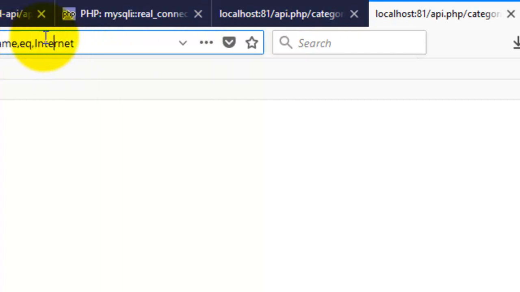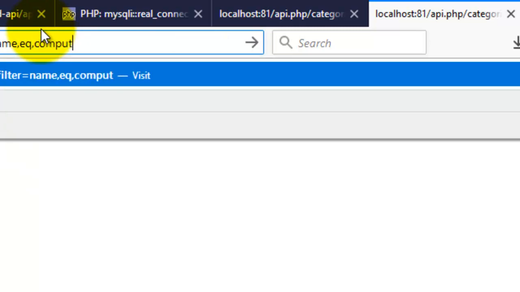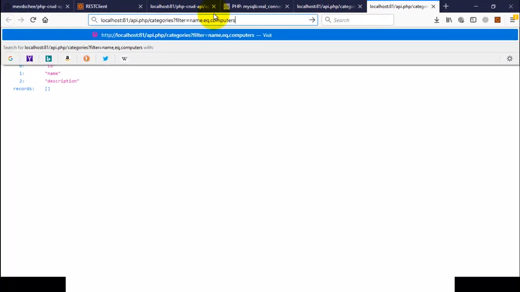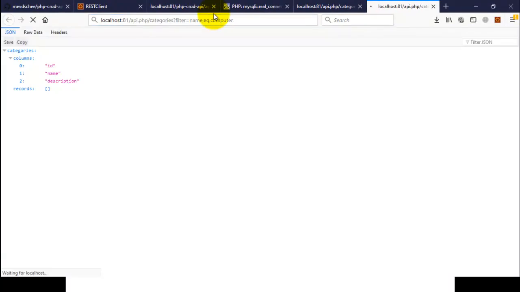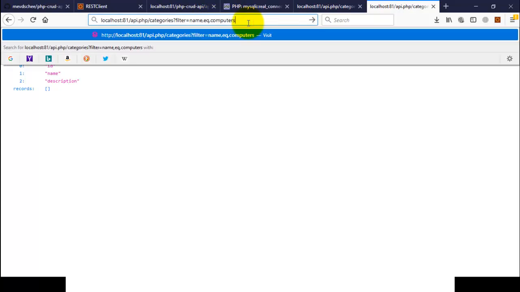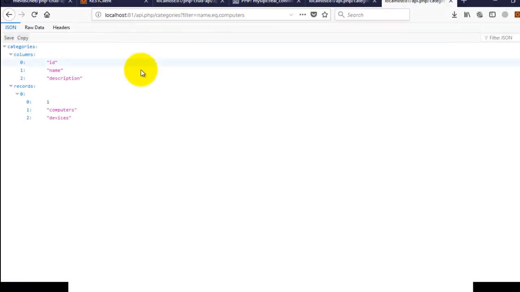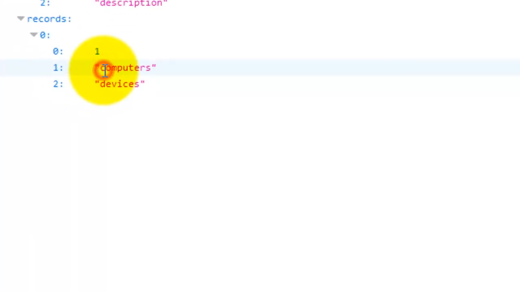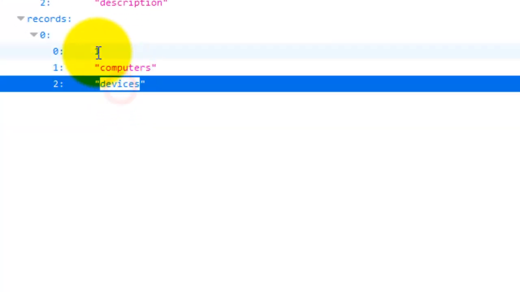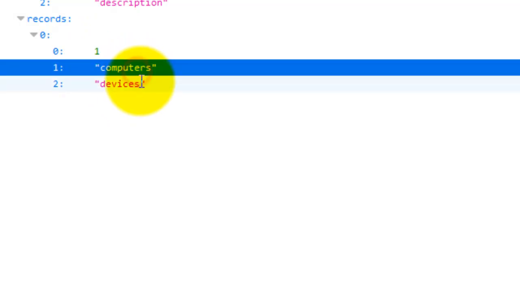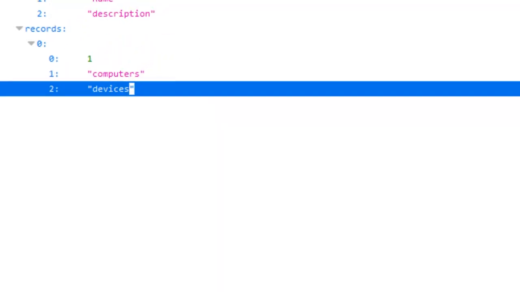Name equal computers. Yes, we have computers.